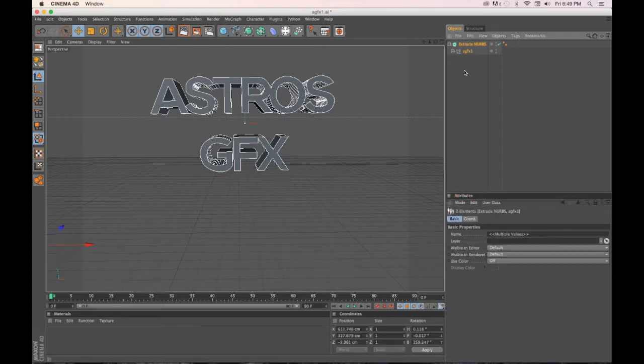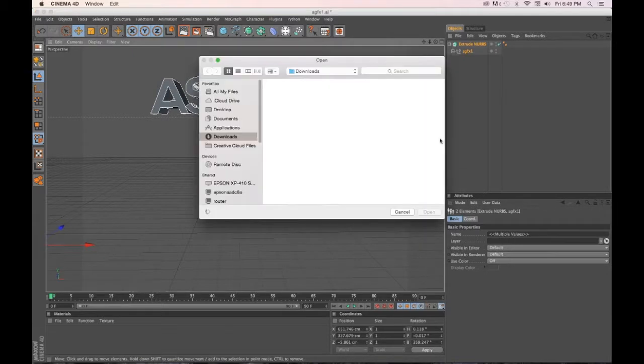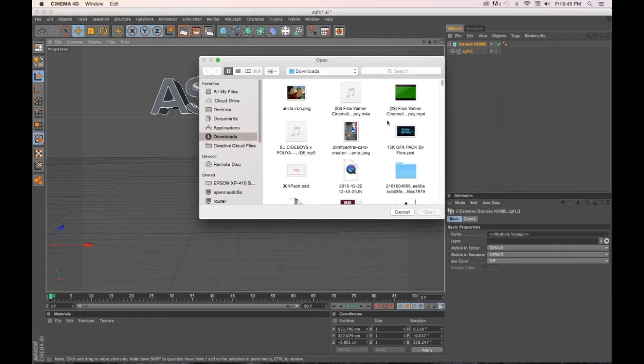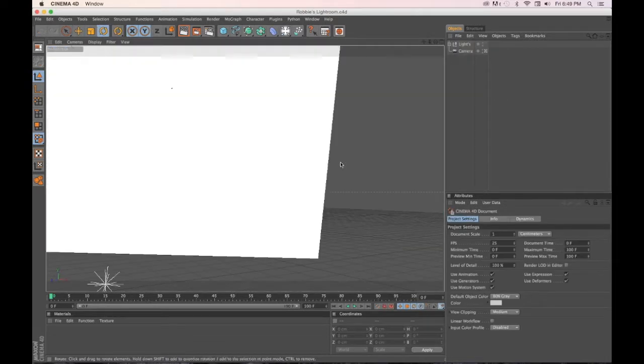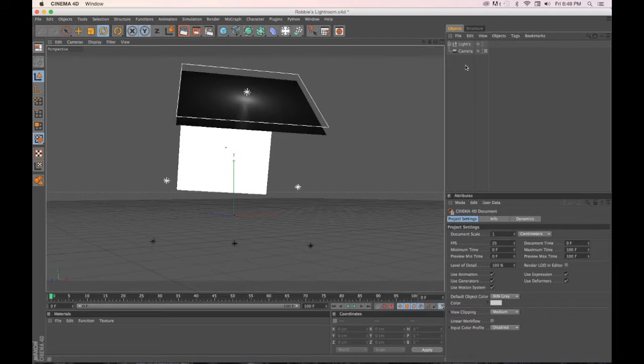So we're gonna drag and select both of them. We're gonna copy them, Command or Control C, depending what operating system you have. I'm gonna put this download link in the description. I'm gonna go to Robbie's Lightroom. It takes like 5 seconds. We're gonna go here, Command or Control V for paste.